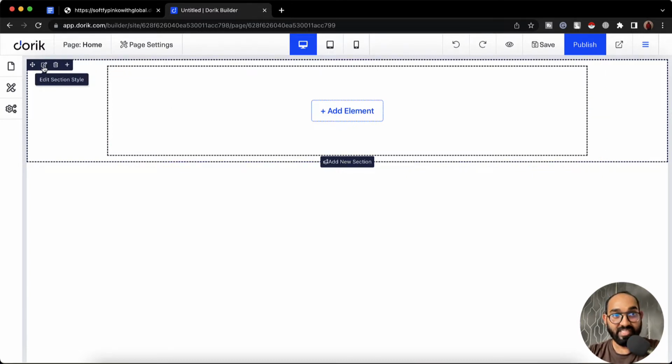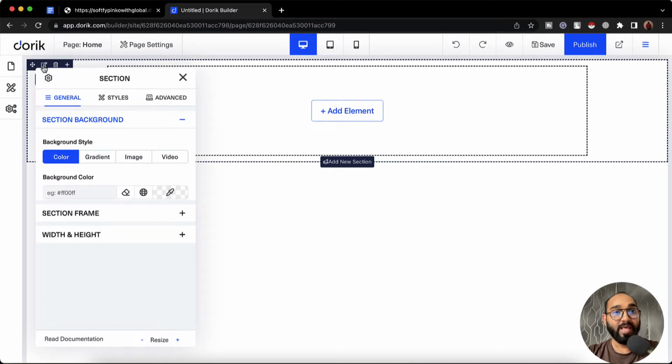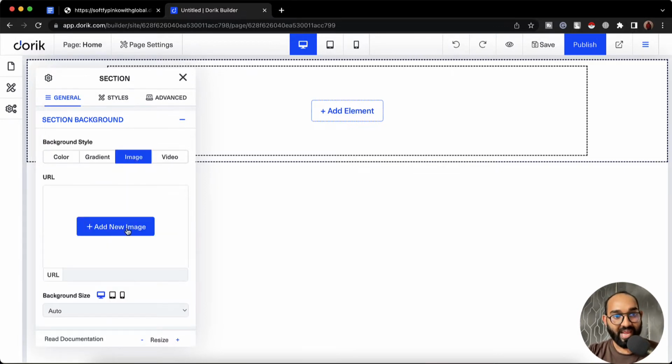Okay, now let's just start with this section. So I'm going to click on this edit section style icon from here. After that, you are going to find this option, section background. We can either use color, gradient color, image, videos, depending on our need. So my intention is to use an image. So I'm going to click on image. I'm going to click on add new image.